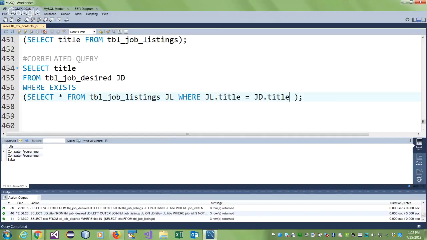The condition is saying that title here should be equal to the title there. And what is the other table? Job desired. So the inner table is doing an inner join such that the titles are the same. And then you're only picking up those titles from the job desired table such that they exist in that job. Right? So it is an inner join of job listings and job desired. And if a record is picked up from job desired and is in that inner join group, you desire a job and it is also in the listings.